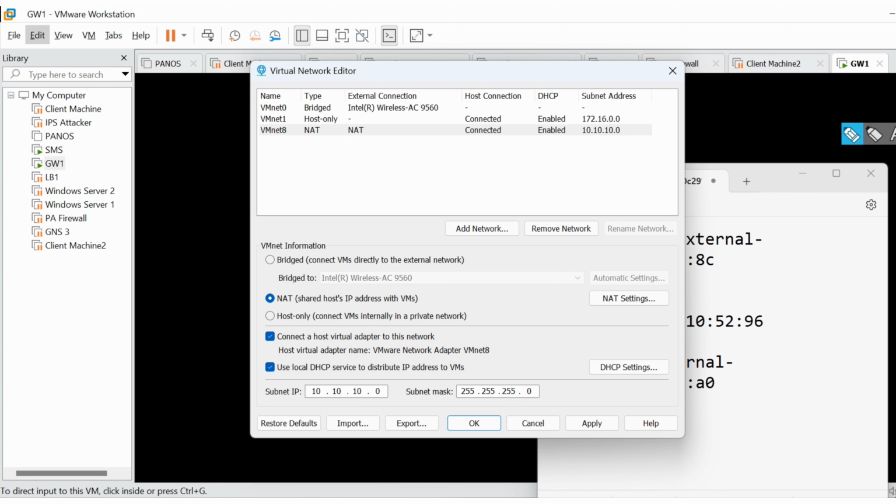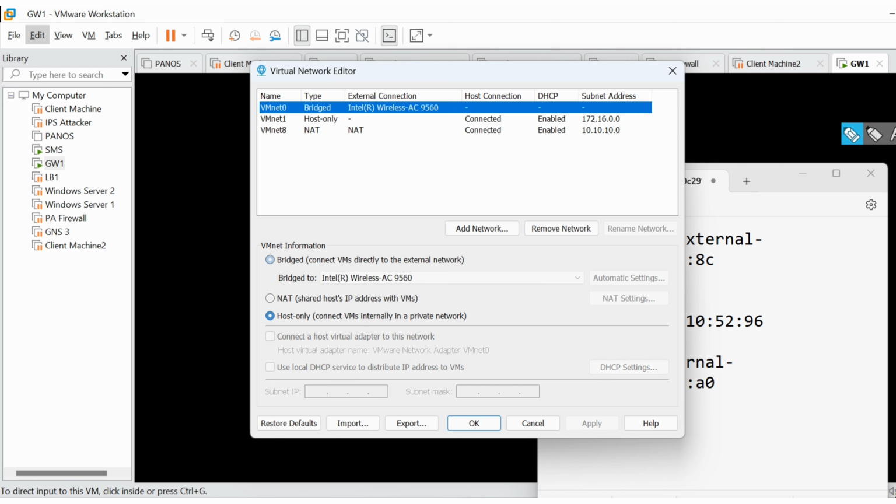10.10.10.0 subnet mask is same. Okay, let's apply. So now the setting will look like this. The VMnet 8 having NAT type, which is having 10.10.10.0. VMnet 1, which is having host-only settings, will be having the 172.16.0.0 IP address subnet range. VMnet 0 is your bridge, which is having this normal 192.168.1.0 sort of subnet, right?